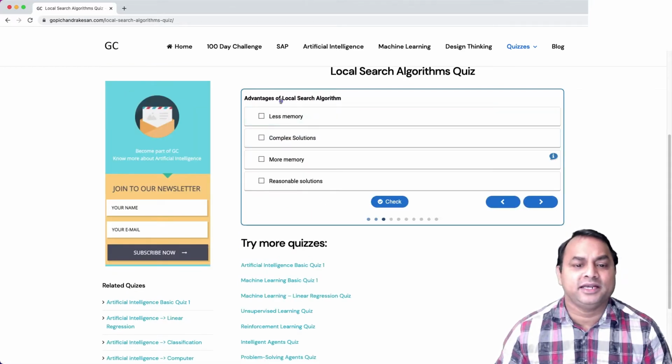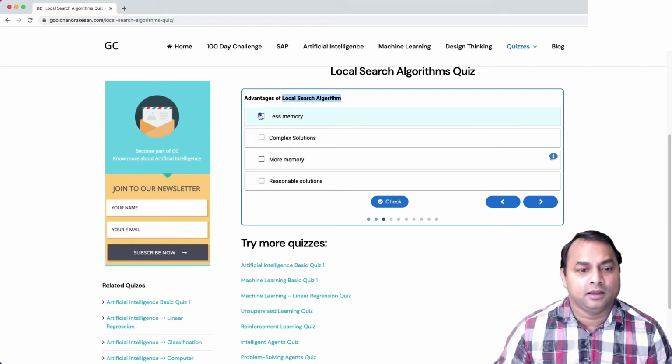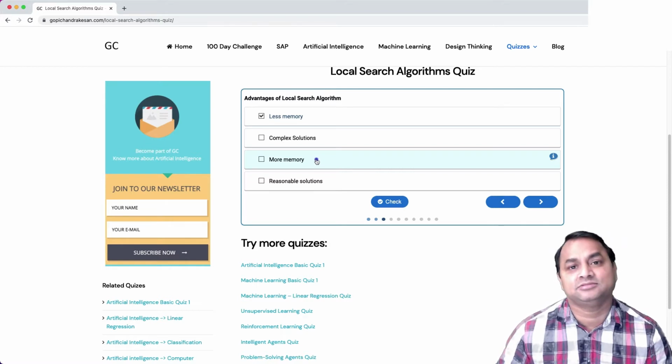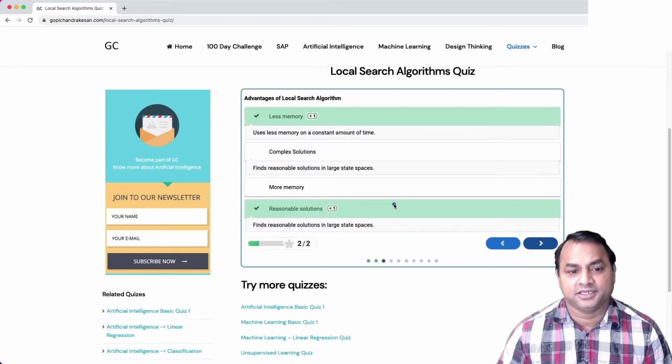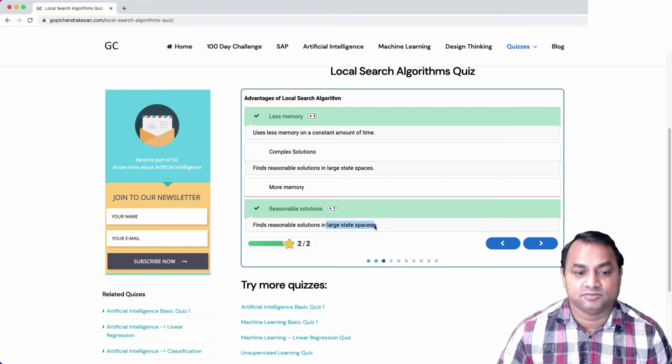So what are the advantages of local search algorithm? The local search algorithm uses very little memory in a constant amount of time, and the other one is it provides a reasonable solution because it moves in a constant amount of time, uses less memory and can find a reasonable solution. Let's check. Yeah, so this is use less memory, find a reasonable solution in large state spaces or infinite state spaces as well.